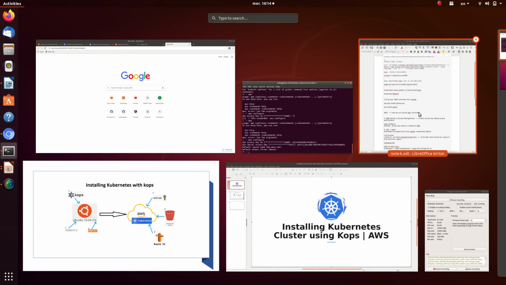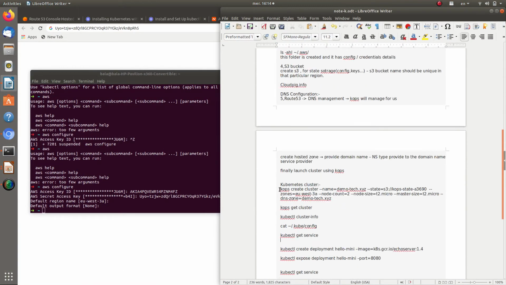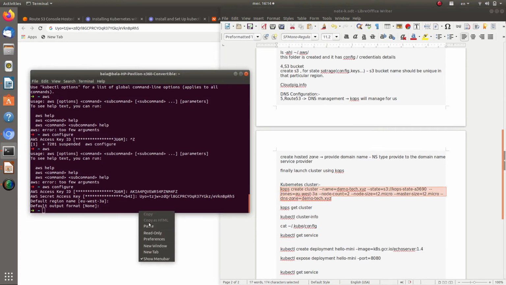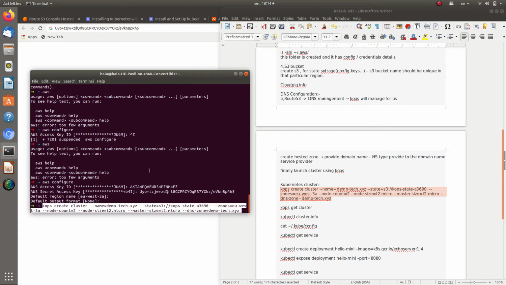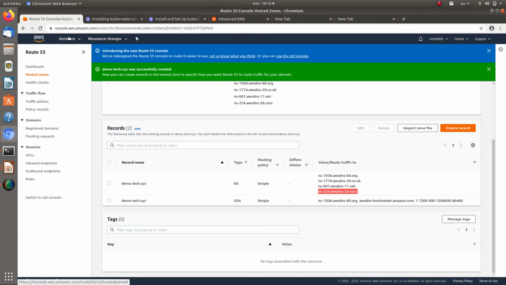Now we can create the Kubernetes cluster using Kops. I'll just take this one, paste. We need to check the kops create cluster name. I'm giving it as demotech.xyz, and the state of S3. We need to check what name we have given our S3 bucket.